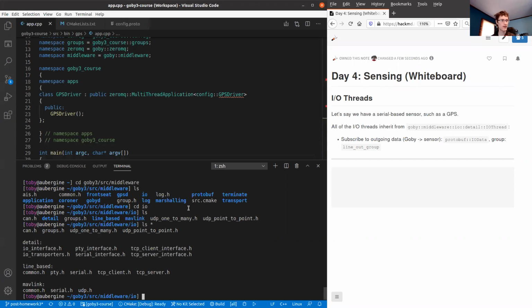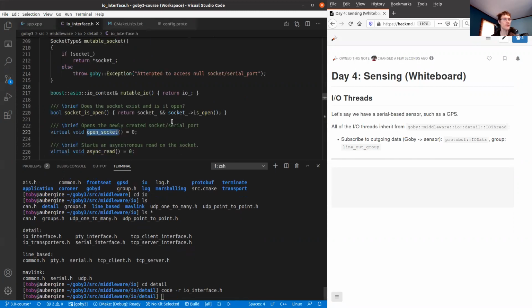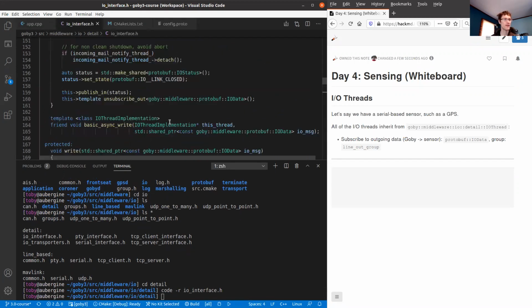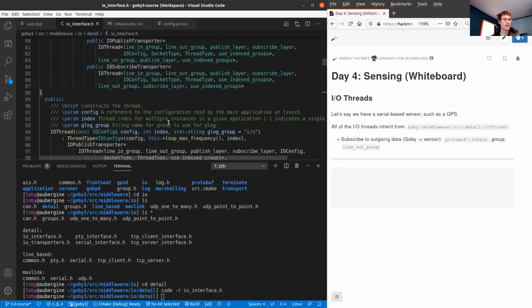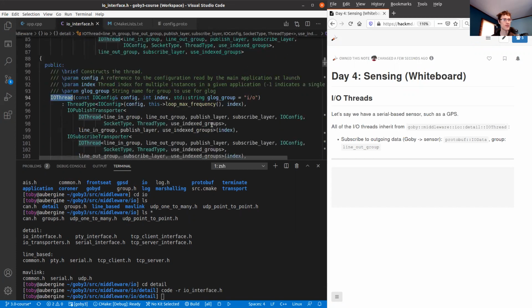So let's actually look at the header for that. It's in detail, io interface. Scroll up to the top here. So here's our IO thread class and its template parameters. The first two that I will look at are the line in and out groups. These are how we pass in the actual groups that are used to publish and subscribe between this IO thread and your application.